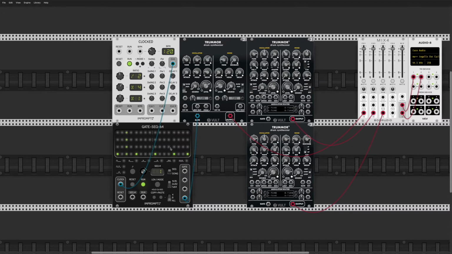And then let's give something to our snare. And we'll send this third row to the snare. And then we'll make something for the hi-hat. And we'll send this third row, or second row, I should say, to the hi-hat.